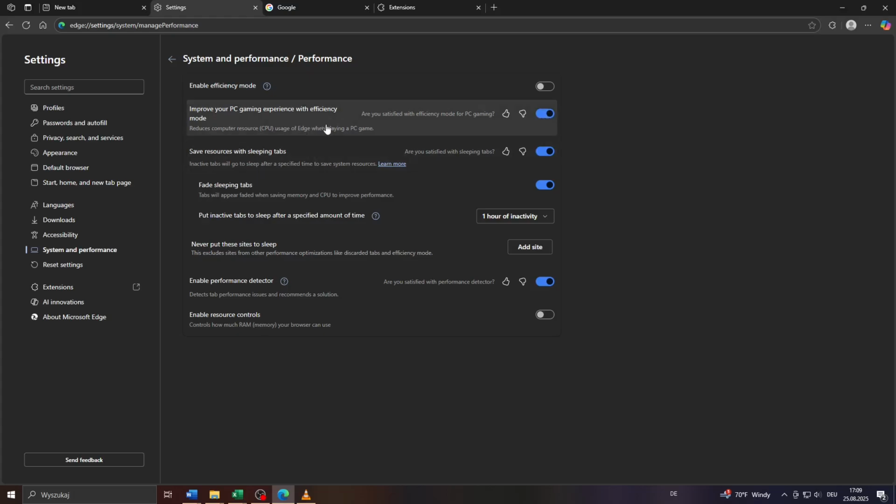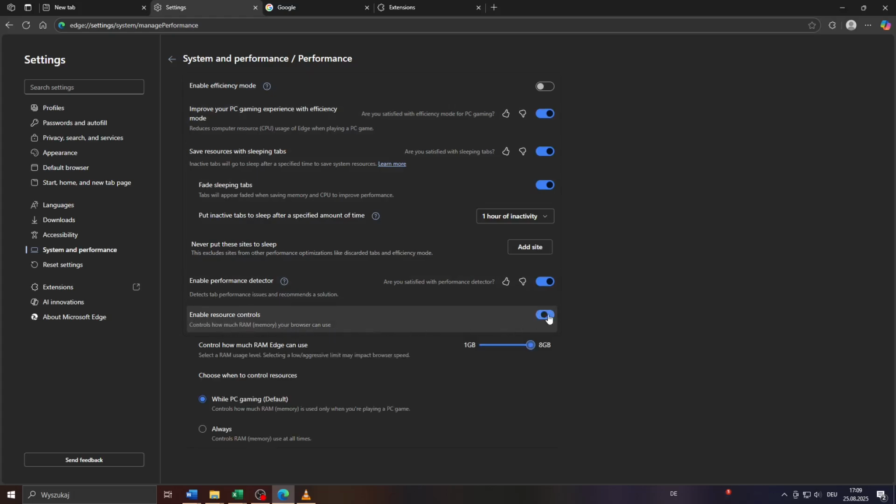And last but not least, guys, you may also enable the RAM or memory control here at the bottom. Enable resource controls, toggling it on here to the right. And below you will be given the opportunity to set a maximum limit for RAM or memory Edge is allowed to use. For example, you can set a maximum limit of 4 GB or 8 or whatever you like. You may also go a bit more into the detail and give Edge the command to enable that RAM control whenever you're gaming, or to keep it enabled always. So that's totally up to you.